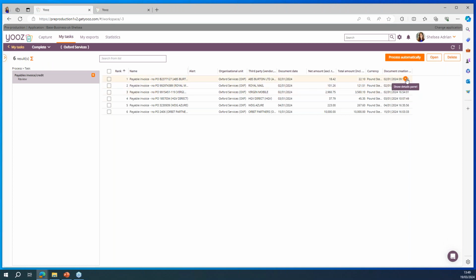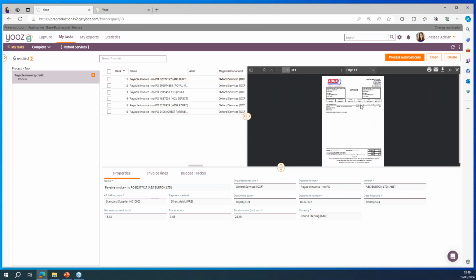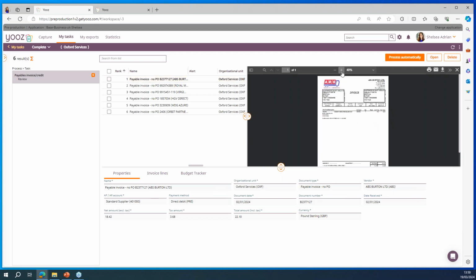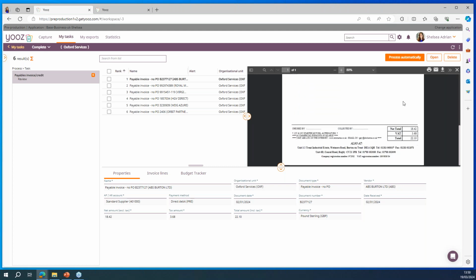So this is great. You can click here to have the list of documents that you're working on the left. On the right side, I'm a visual person. I love this. You can actually zoom in on the document itself, hover over all of those fields to see that smart data extraction taking place. And you can just imagine all of the time that would have been taken to fill in all of these properties that Yooz has done for us.